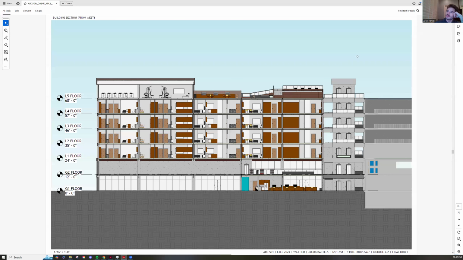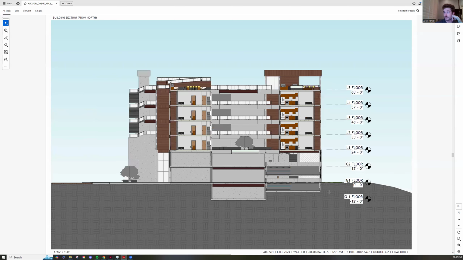Here is a building section from the west there. You can see up top on the left, there's a gym. You can see the pool. And then section cutting through, you can see the L1 terrace there, as well as the underground parking, kind of how the ramps work a little bit too.